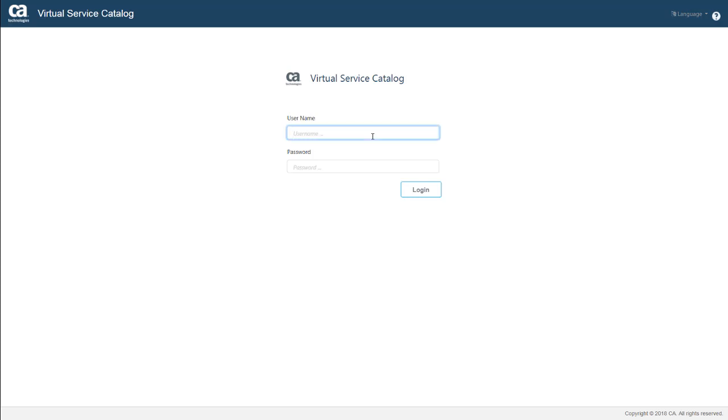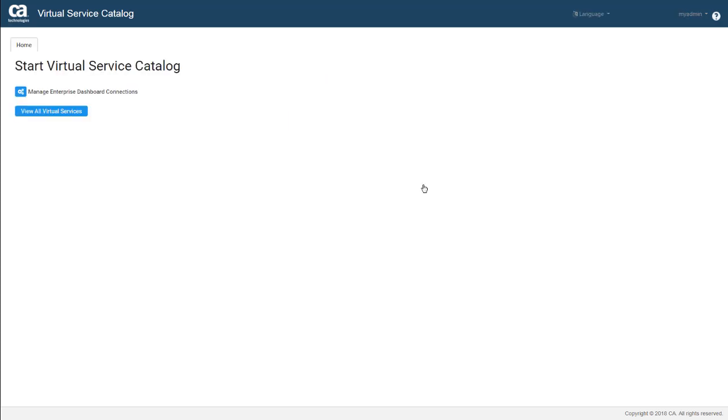So I'm going to enter my username, my password, and click Login. Now, if you're unable to log in, remember that you must create users with the appropriate permissions in Identity and Access Manager. Also remember that Identity and Access Manager has to be running before you can access Virtual Service Catalog. If you need help with that step, there's another video in the DocOps space under Installing Virtual Service Catalog, and you can access the DocOps space from the Help icon in the top right corner.